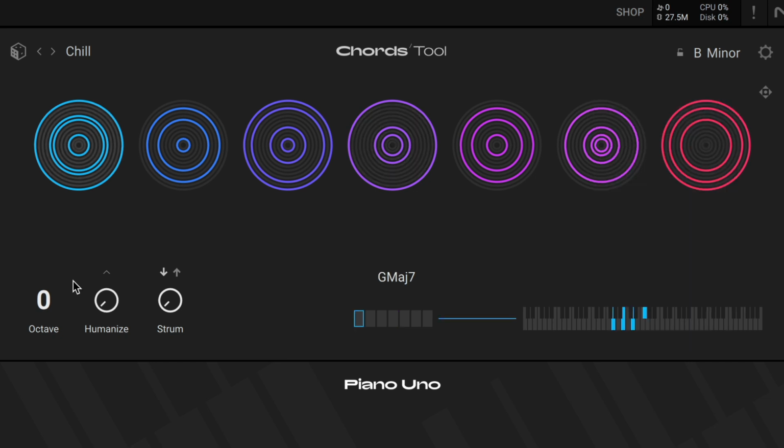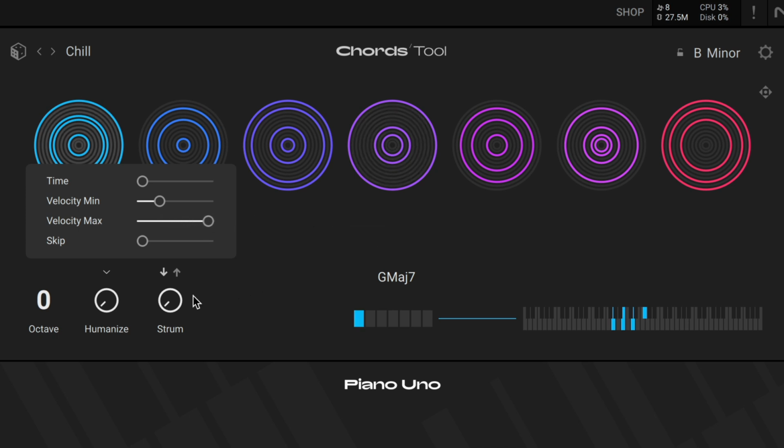In addition to the scale selector, we have an octave control that transposes the chords up or down. Harmonize adds random imprecision when triggering the chord. Turning the knob to the right increases the likelihood of such variations, and you can adjust the effects parameters by clicking the little up arrow.